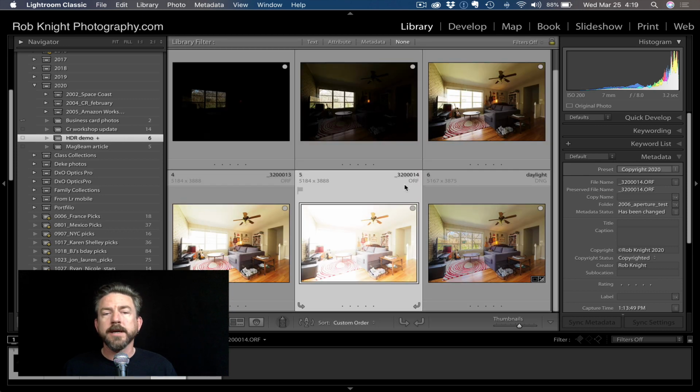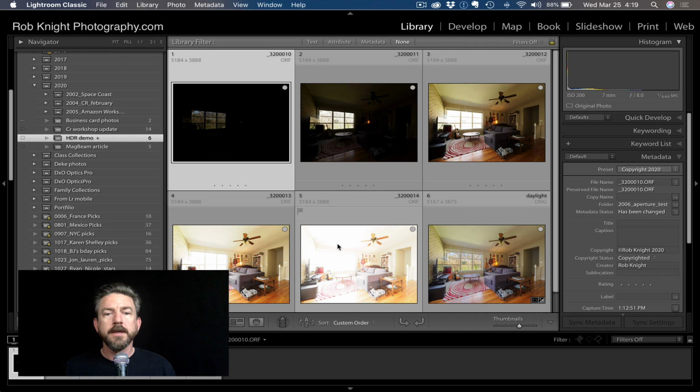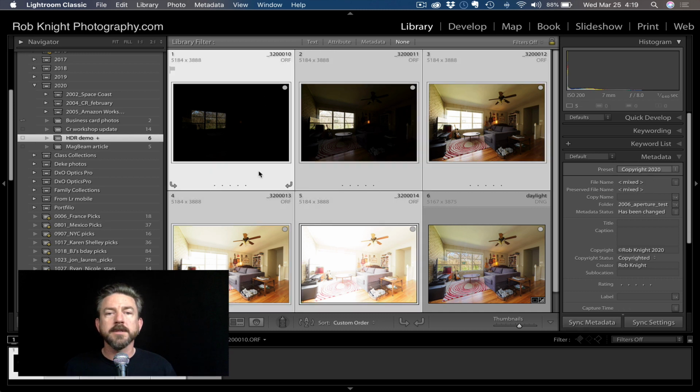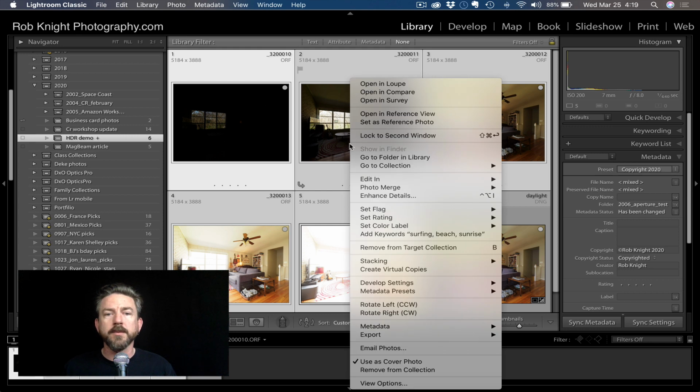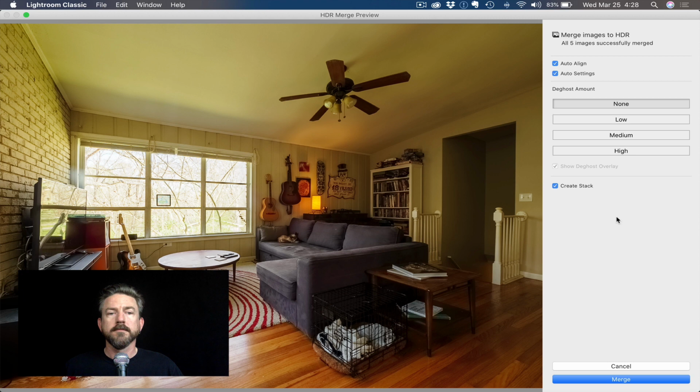Press G to go back to the grid view there, and I'm going to hold the shift key. I'm going to click on the first image and then shift click on the last image to select all 5 images at once. Then I'm going to right click on one of the images and go to Photo Merge HDR.